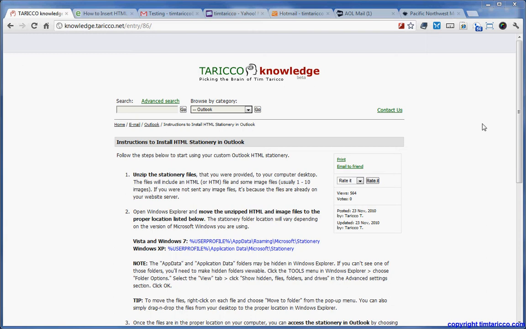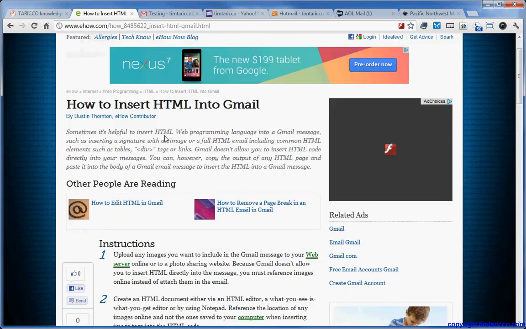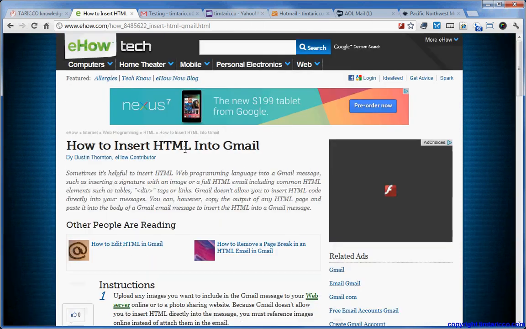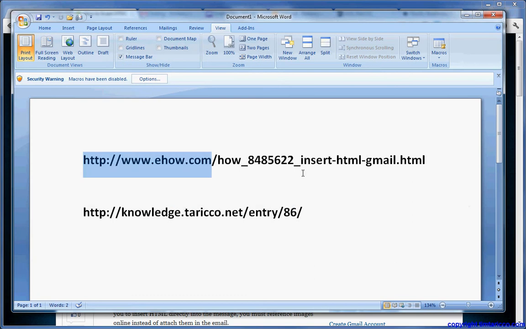Now, if you don't use Outlook, can you use this stationery? Absolutely. And I'll explain that using a Gmail account. So first, I'm going to go to an eHow article, eHow.com: How to insert HTML into Gmail. This is what we're doing, essentially. So here's the address for those instructions at eHow.